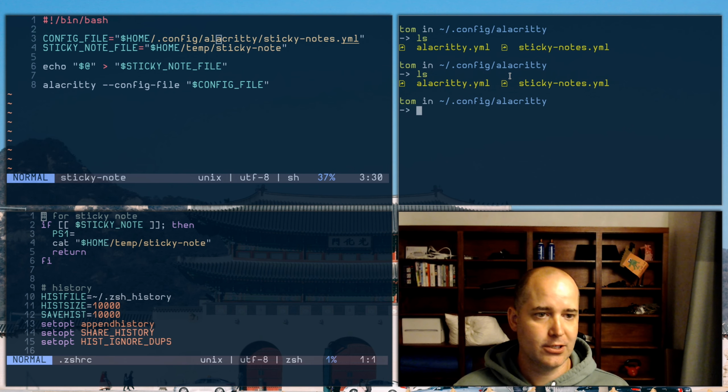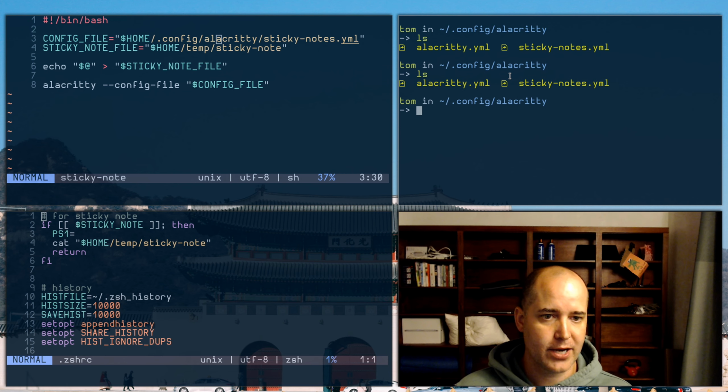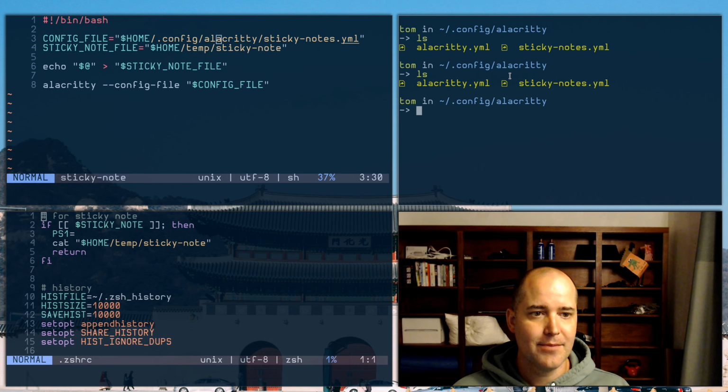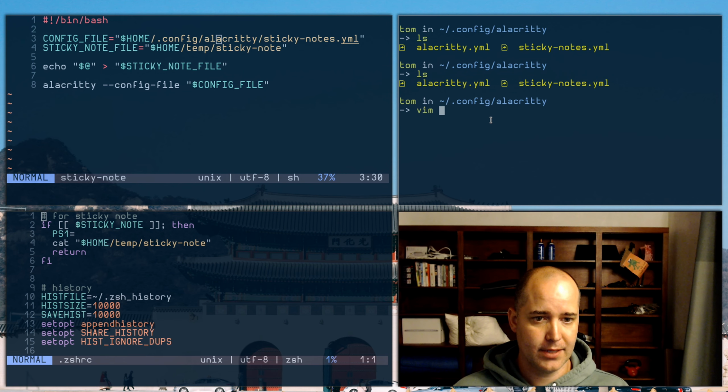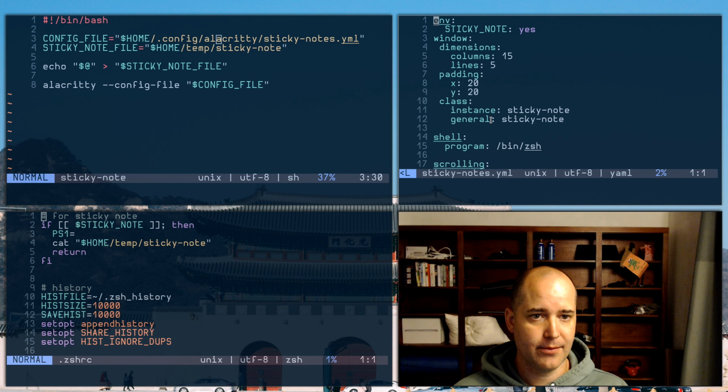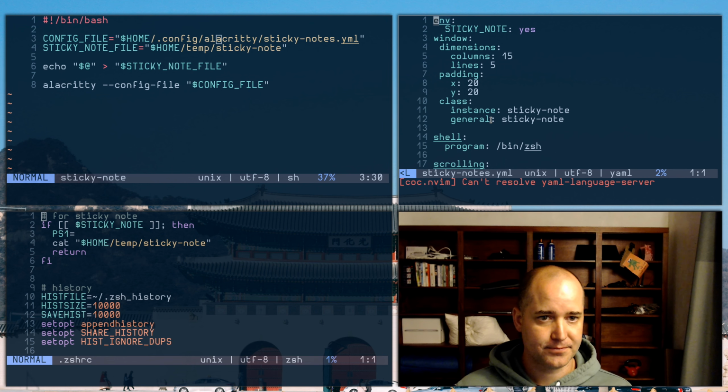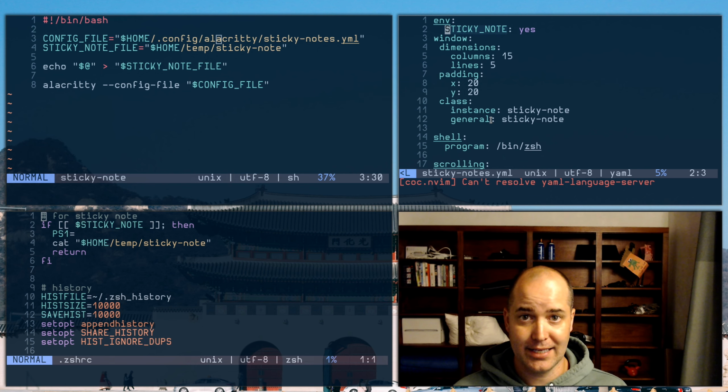So now if I actually look here in my Alacritty config directory, I have alacritty.yaml. That's my normal Alacritty config file, but I also made my own custom sticky-notes.yaml. So that's the one that we're going to be using here, right? So anytime that I open up Alacritty with sticky notes, it's going to use a different config file. Okay, so let's take a look at sticky-notes.yaml. So a few things here. Right away, I'm setting an environment variable, which you're going to see why I need that later on, called sticky note, and I'm just putting yes.